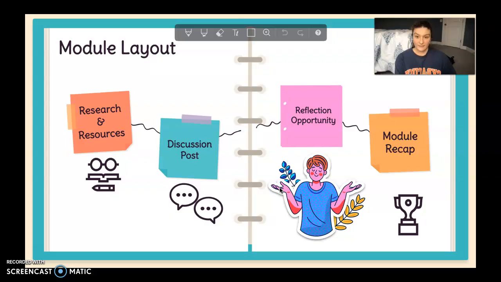So the module layout is as follows here. After the goals, there are research and resources that a participant can peruse and go through that will help them with the following prompts or areas, such as the discussion post, where they're going to take those research and resources and collaborate and transact with fellow peers or fellow colleagues in this course. Then they're going to have an opportunity for self-reflection. Then there's going to be an assessment at the end of each module, also known as the module recap.